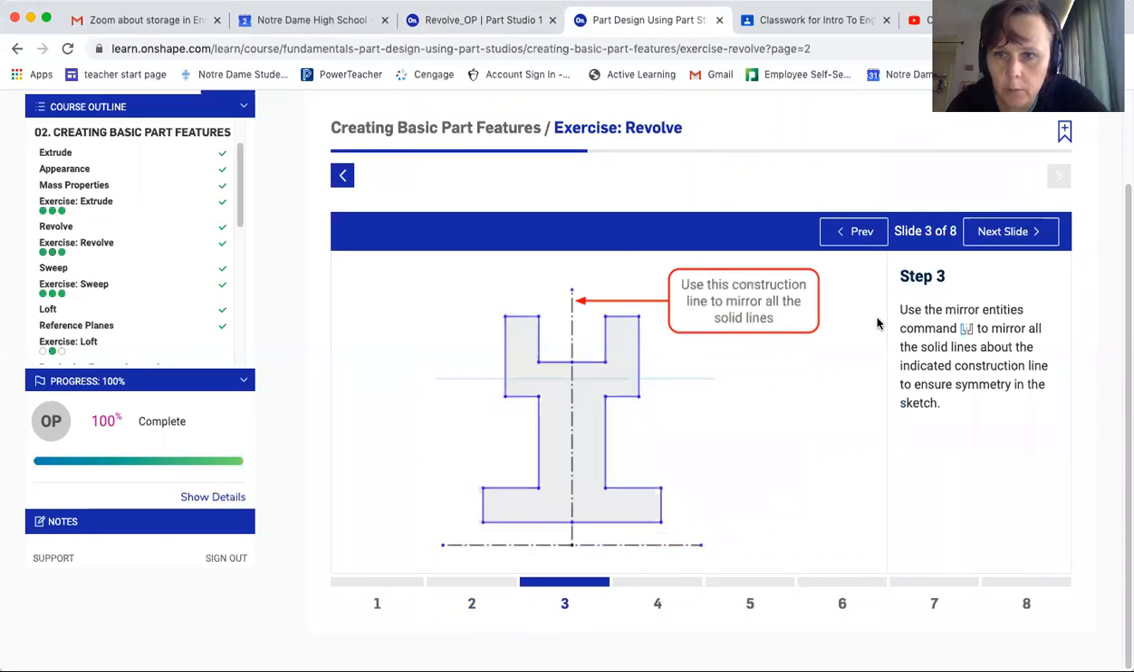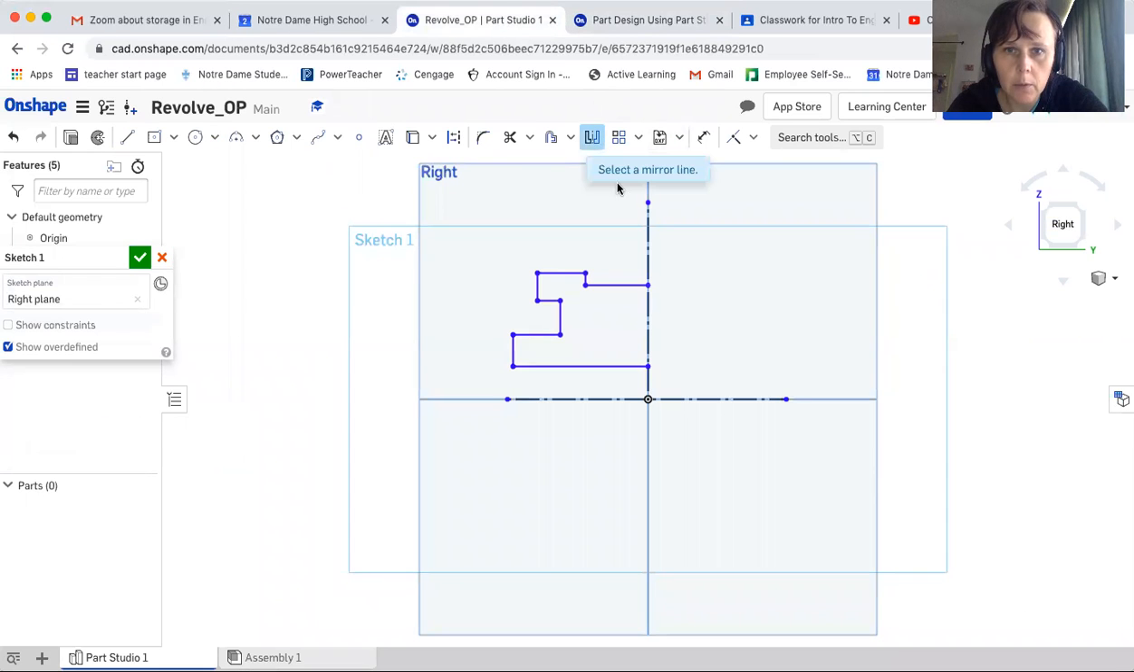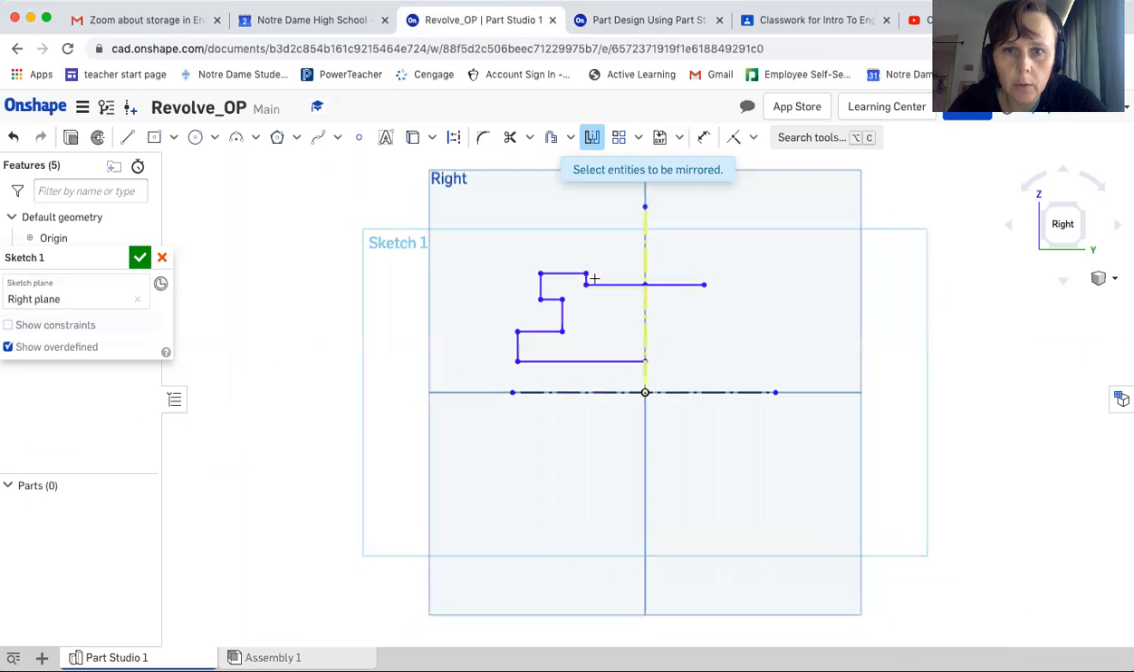Okay, I will use the mirror and I'll copy it. Mirror the mirror line, and then I will copy each of the lines. So I have to zoom in.